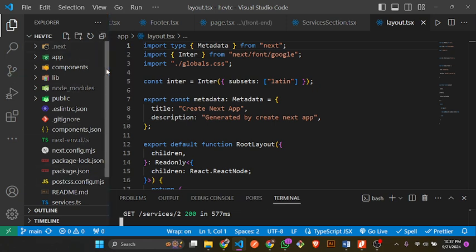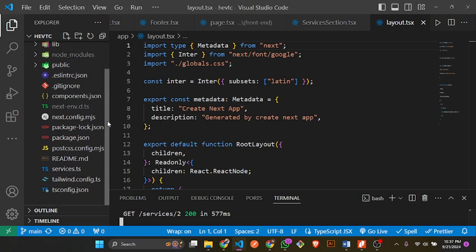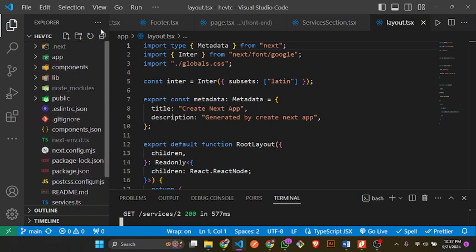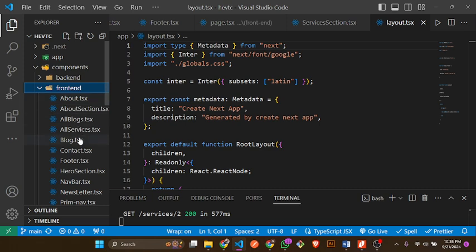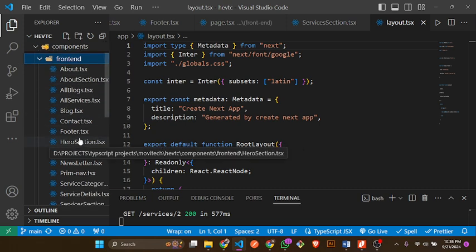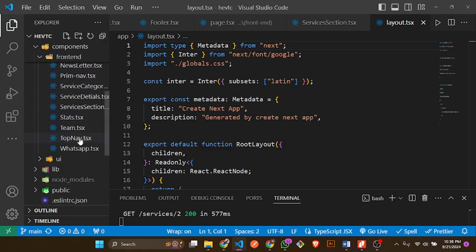We have our application here, and I normally use app routing. These are my components that I've used. I have backend. I plan to add a dashboard for this at a later stage, so that's why I came up with this folder of a backend. I have front end whereby I have all the components that I'm using.